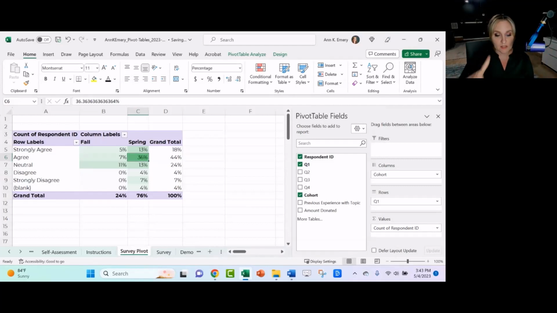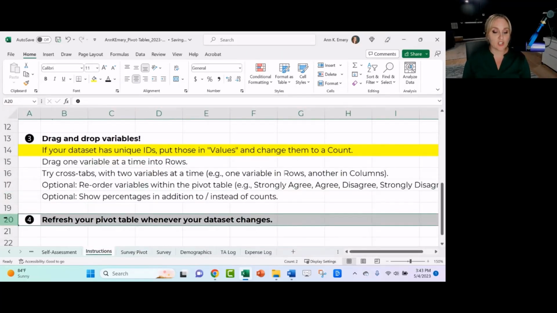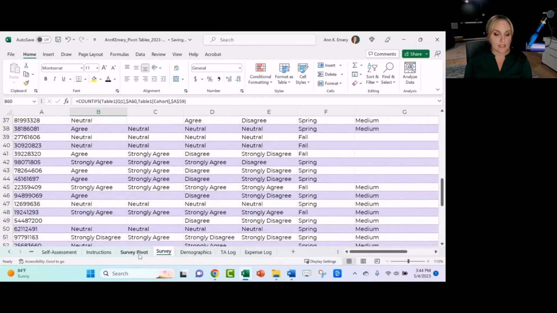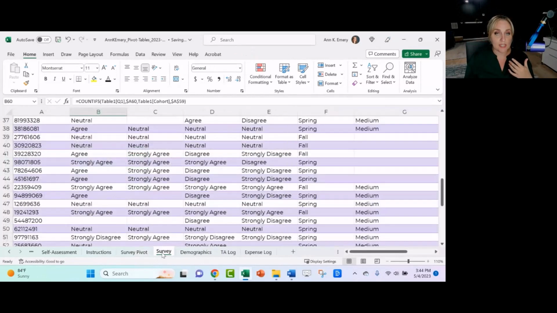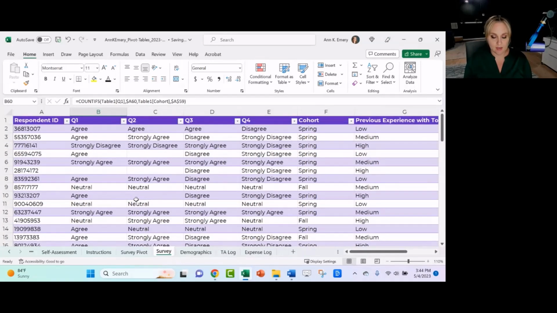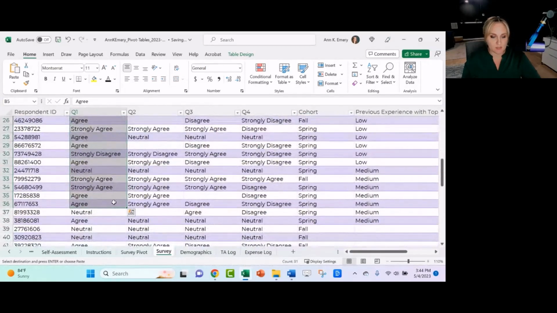Okay. One more thing before we close out is this final one about refreshing your pivot table. So remember, we've got the survey data set. It's linked to the survey pivot table, kind of. It's linked temporarily. Anytime you update your data set, the link's broken. It's not going to automatically update in your table. For example, should I temporarily totally screw up my data set? Let me just make a change.